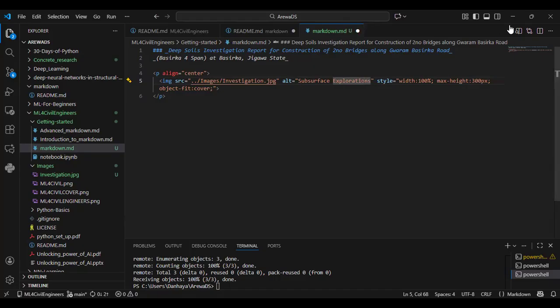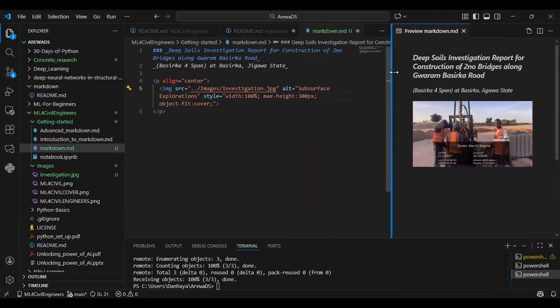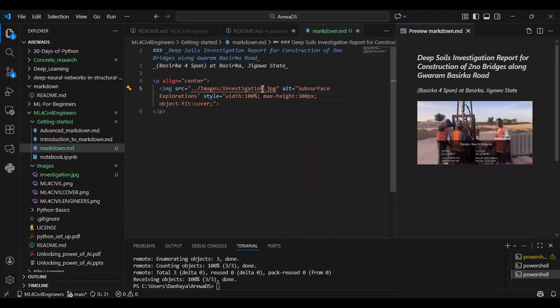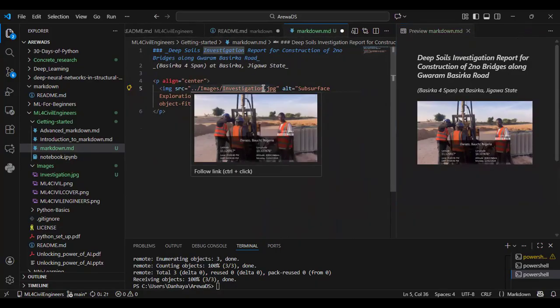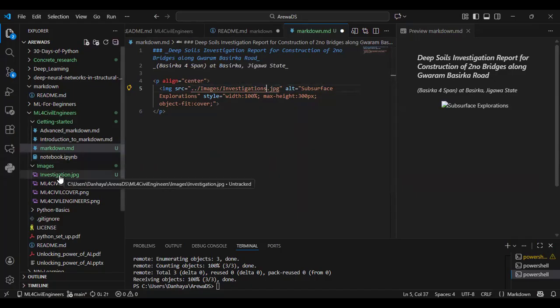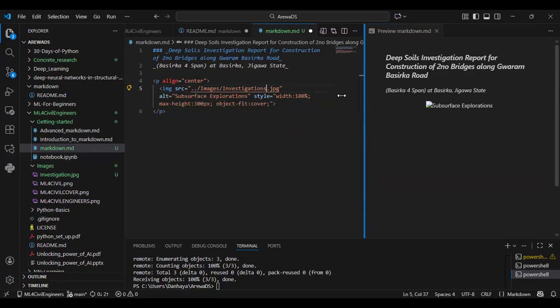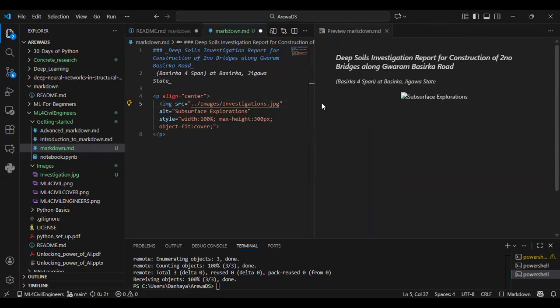Let me give an example. Let me show you something. Yeah, so this is how the file will look like. Let me show you what I want you to understand. Let's assume that instead of this investigation, I add S here. So you see, because this name doesn't appear here, there is no file called investigation with S. This one is investigation without S. So that is why Markdown doesn't locate the file. So look at how it appears: subsurface exploration. You see, this is the reason why you add this alt. It just gives you an idea about the image that is there.